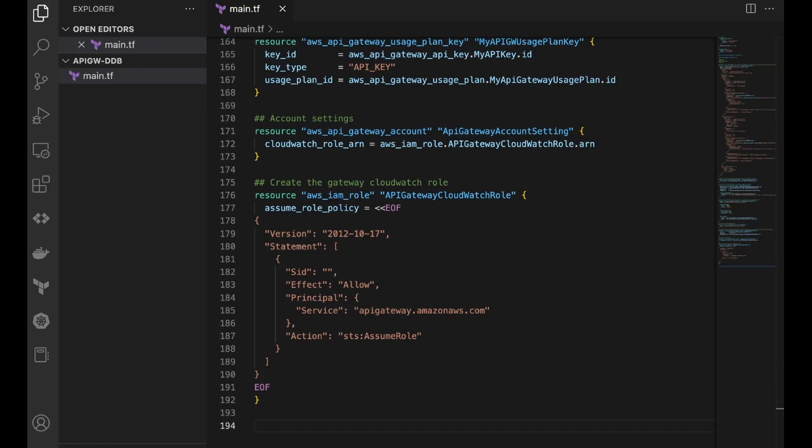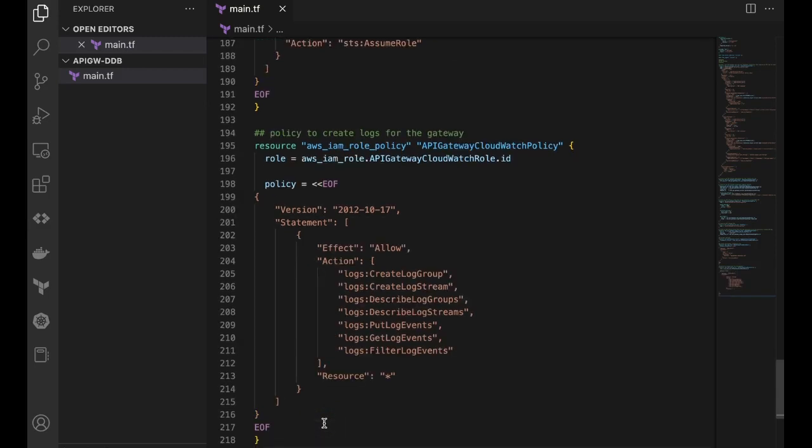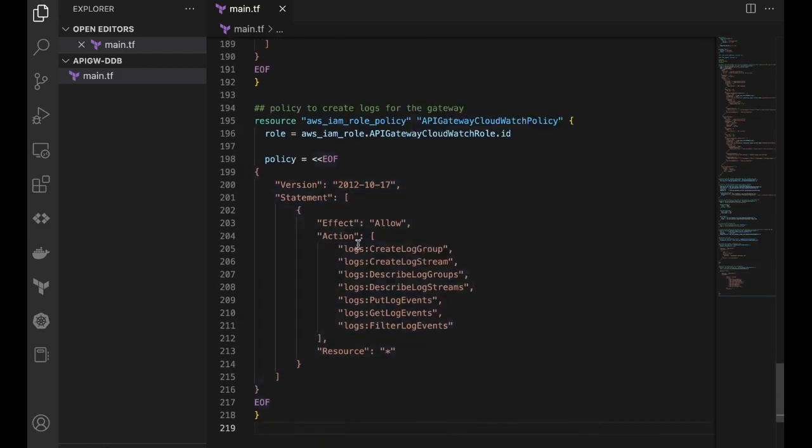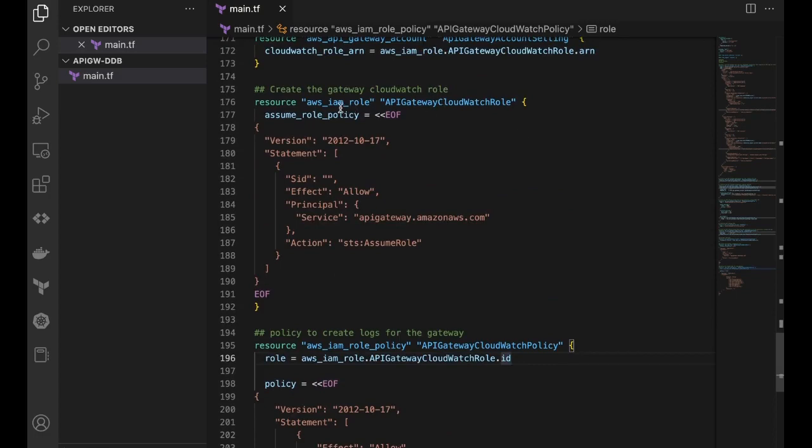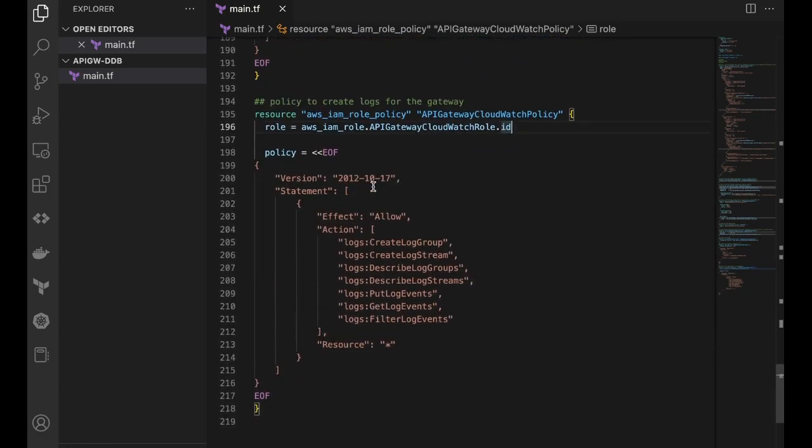Now we'll create the policy for this role. And this policy, we want it to enable us to actually create the logs. So we're giving it the role policy resource, giving it our friendly name, and then we're going to relate it to the role that we just created with this attribute right here. So it points to that role right here. And then for the permissions, it's an allow statement that gives us access to create logs and put logs and stuff like that.